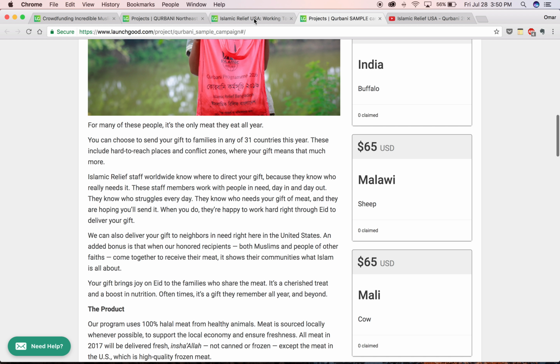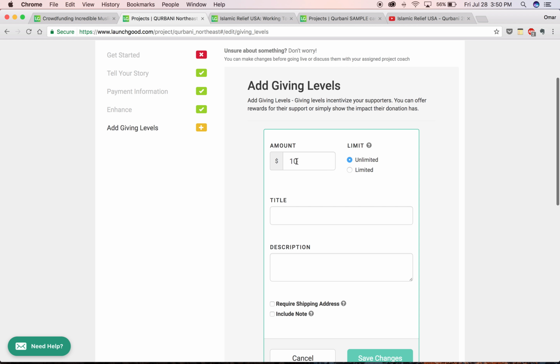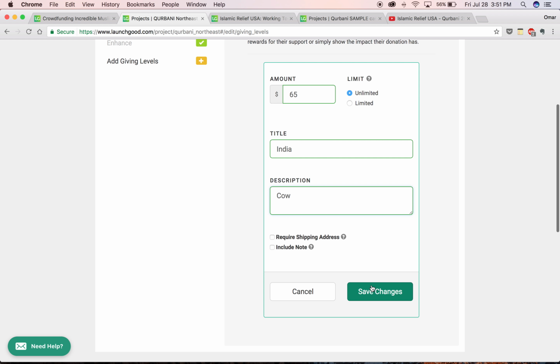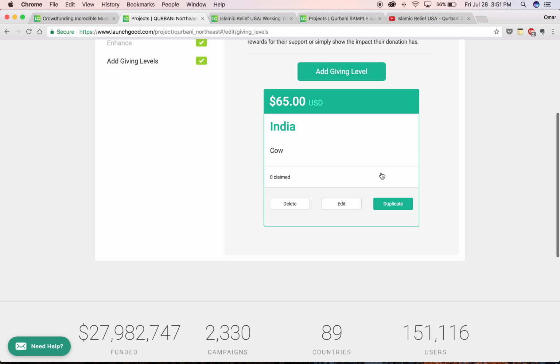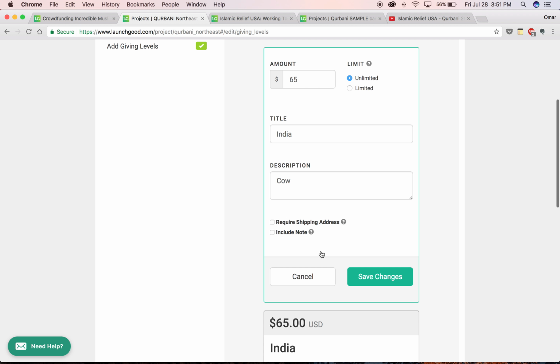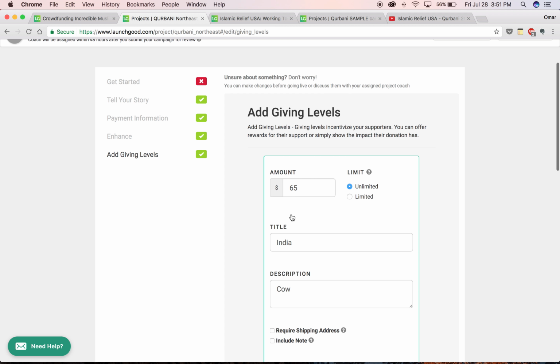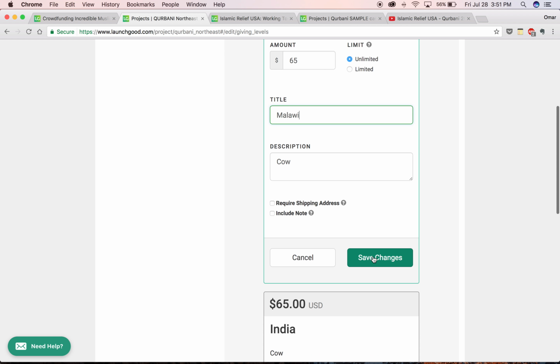You can create these by simply going here. You just put the amount, say it's $65, say it's India, and in the description I would put the type of animal, so I would put cow. And then you save changes, and that's pretty simple. If you want to make it easier, you can just click duplicate, and that creates another one, and you just keep changing it, say to Malawi, for instance. But you get the idea.